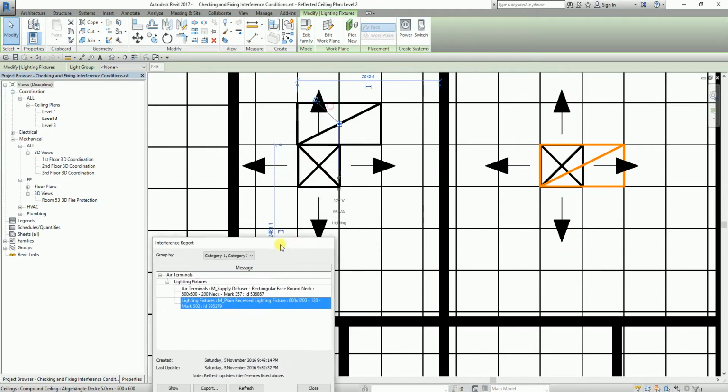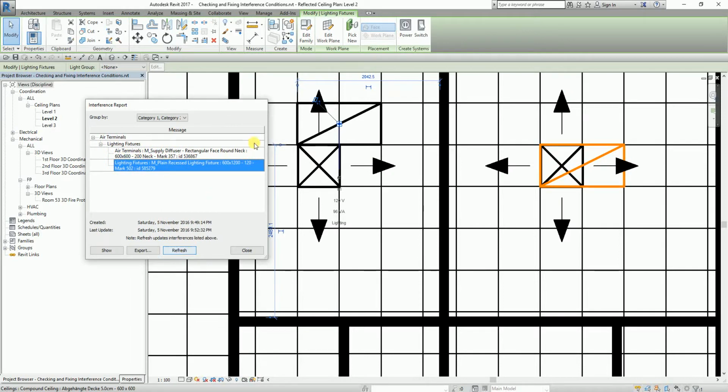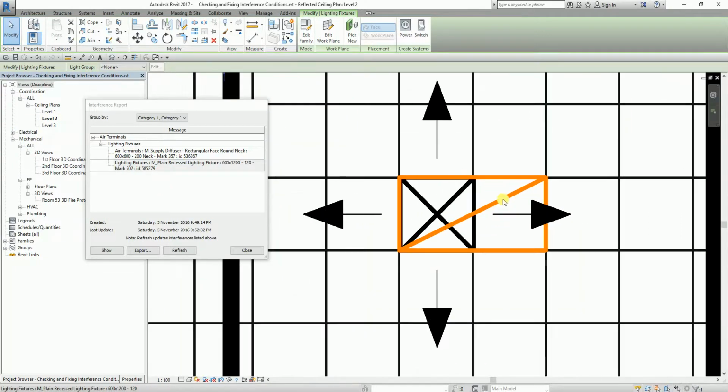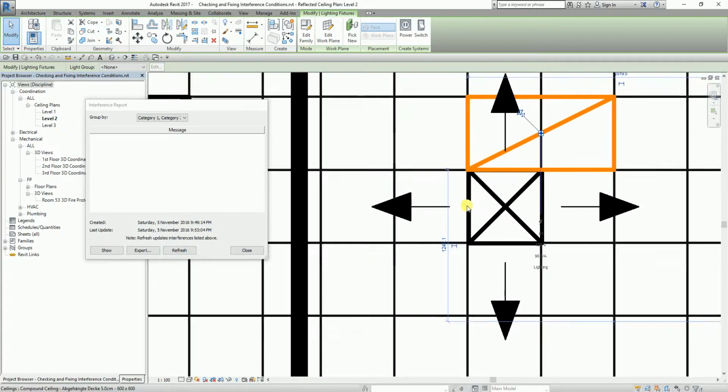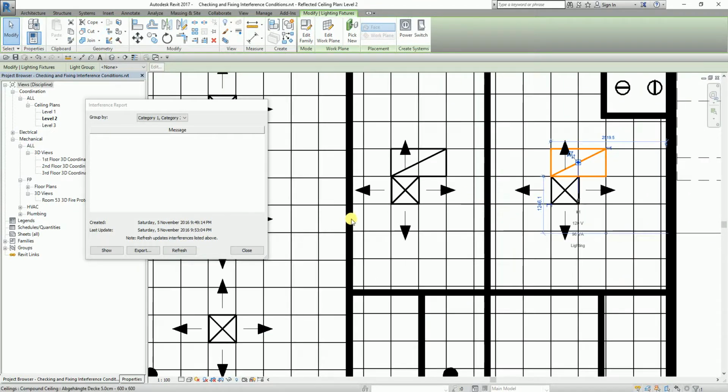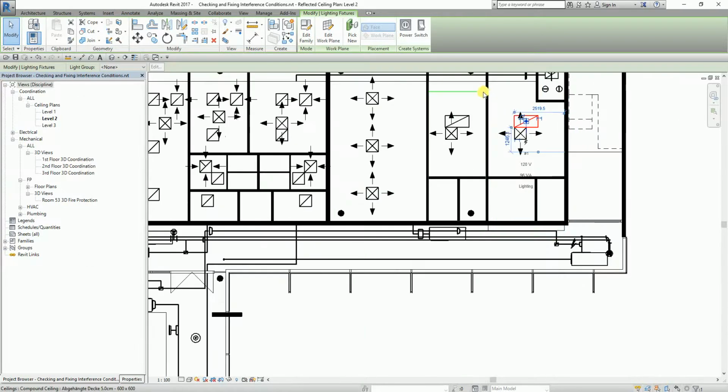Okay, so as you can see, every time you refresh, every time you make some changes, you just need to refresh to update your interference report until such time that there are no interferences anymore. Like what I did in the first part, I just click this one and move it. I'm going to place it here, and then I'll just refresh again. There you go. So I don't have any more clashes. All right. So I'll just close this one.